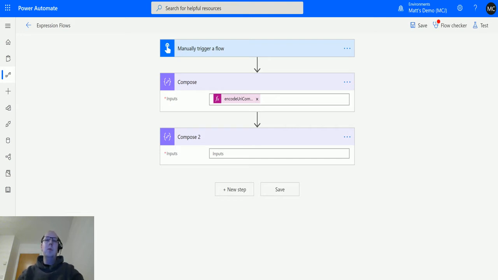Today we're talking about Power Automate, we're talking about expressions, and we're going to talk about the decodeURIComponent expression in the conversion functions group. So what is this function? Well, unlike the encodeURIComponent function, this takes that URI filtered, clean string and converts that back into what it should be.